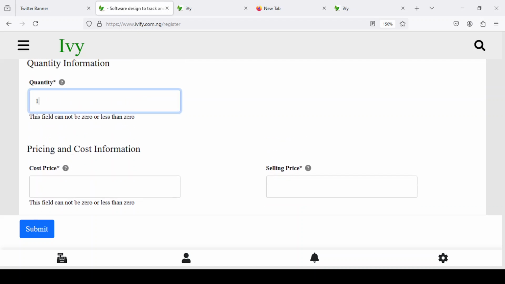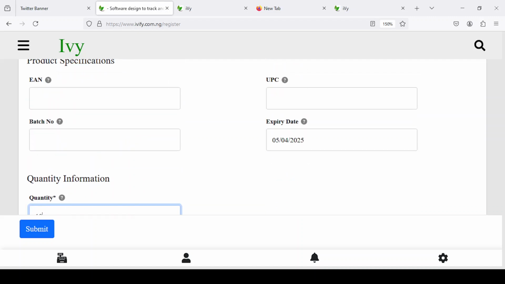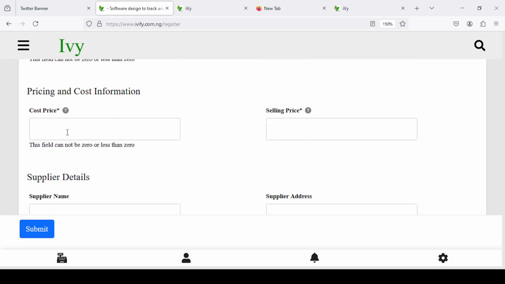10, that means I'm bringing 10 cartons of these drinks. Okay, so 10 cartons. Then how much does it cost me to bring the 10 cartons? I could just say 30,000 naira. Okay, now selling price, how much am I to sell each carton for?